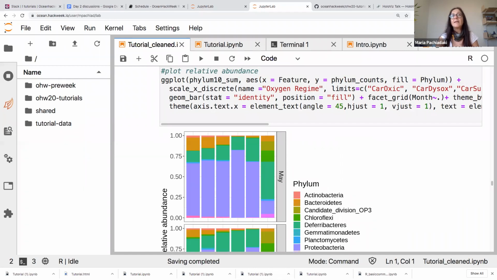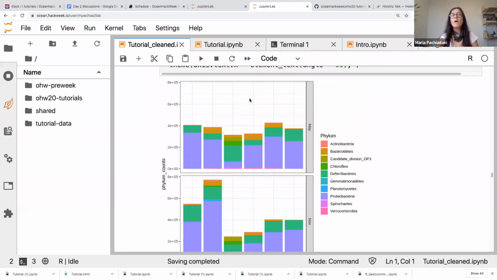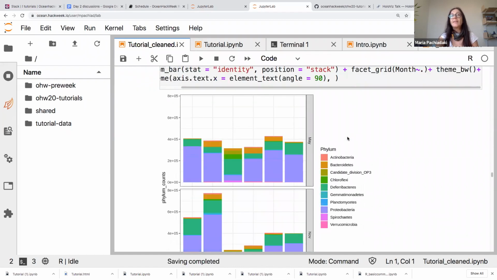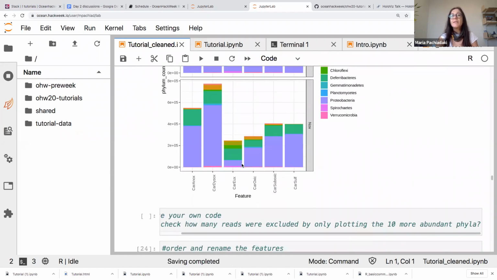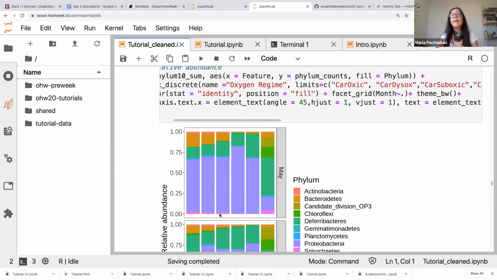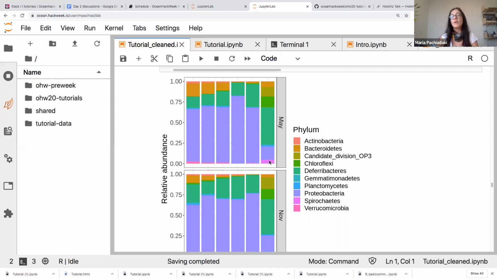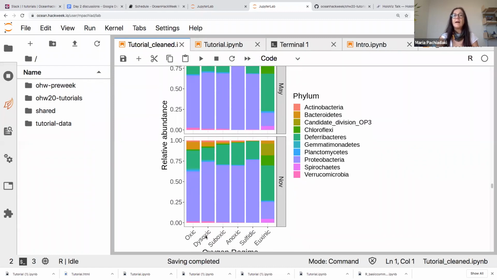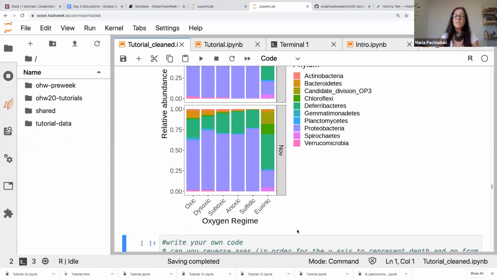By changing this stats, so here in the previous one, we have the position stack that created the absolute numbers, and here we go to the position fill, and we have the relative abundance of the phyla, actually. And that looks much better for me. The samples are in the order that they were actually sampled, so they make much more sense.